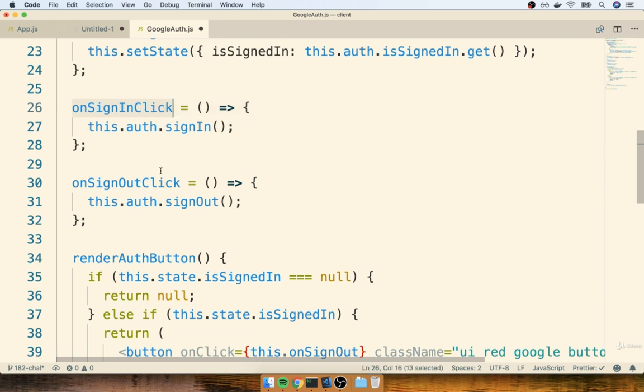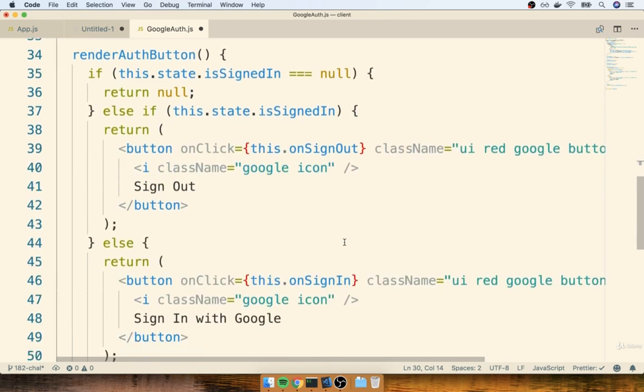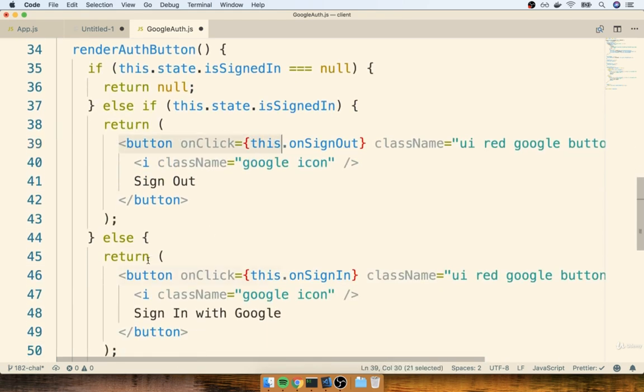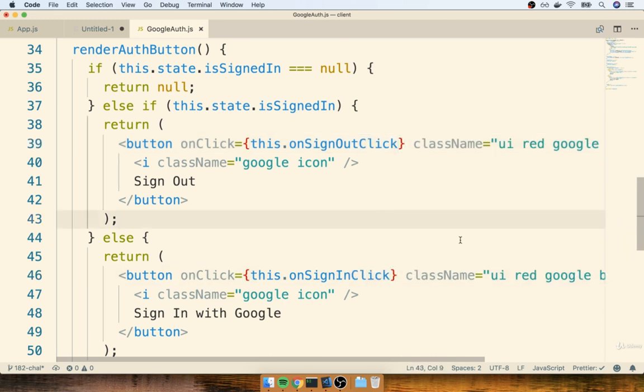Now, since we updated these event handler names, we need to make sure that we update the references down in both the buttons as well. So I'm going to change this to onSignOutClick and onSignInClick, like so.